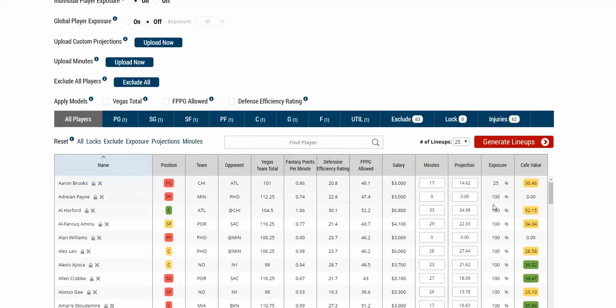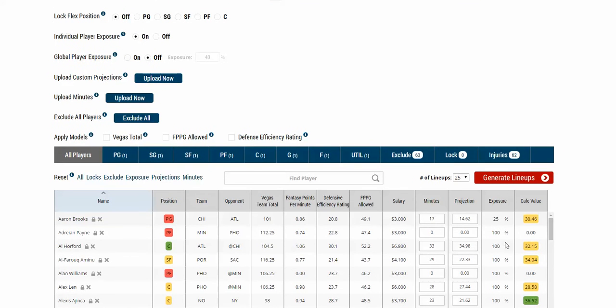This means that Aaron Brooks will not be in more than 25% of your lineups. Now that's a standard exposure. If you were to lock Aaron Brooks, this exposure will go to 0 and then you can update it. And if you set that to 25%, Aaron Brooks will not be in any more or any less than 25% of your lineups. So it's an exact amount.